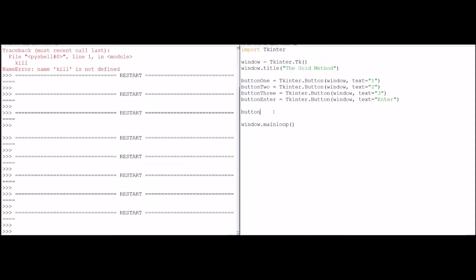So I'm going to say button1.grid, and then I'm going to say column equals 1 and row equals 0. So we can specify a column and a row for our UI elements to fit into, and this just works pretty much how you would expect.